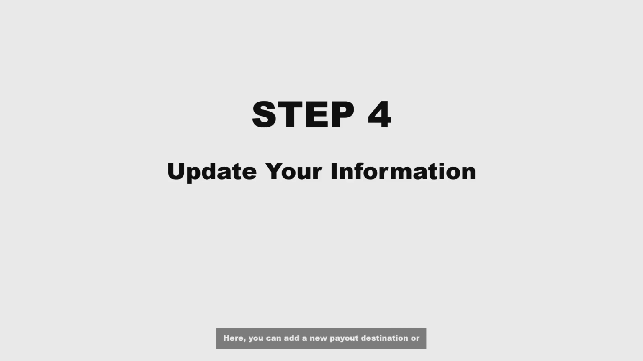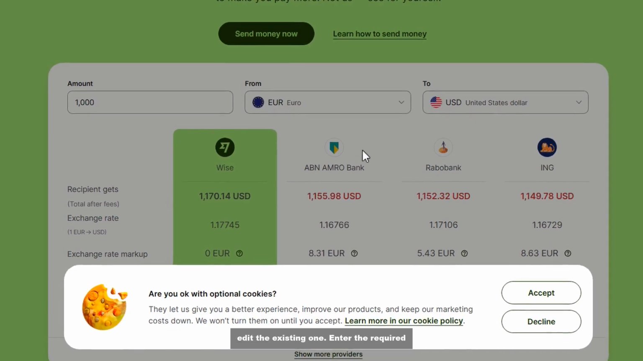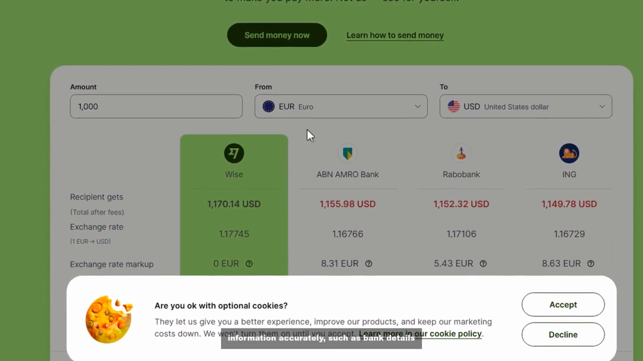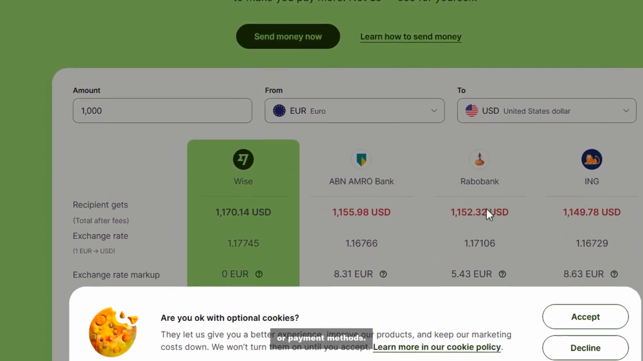Step 4. Update your information. Here, you can add a new payout destination or edit the existing one. Enter the required information accurately, such as bank details or payment methods.